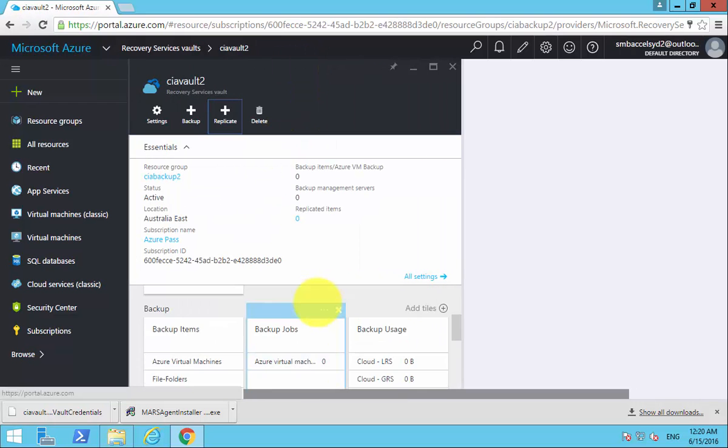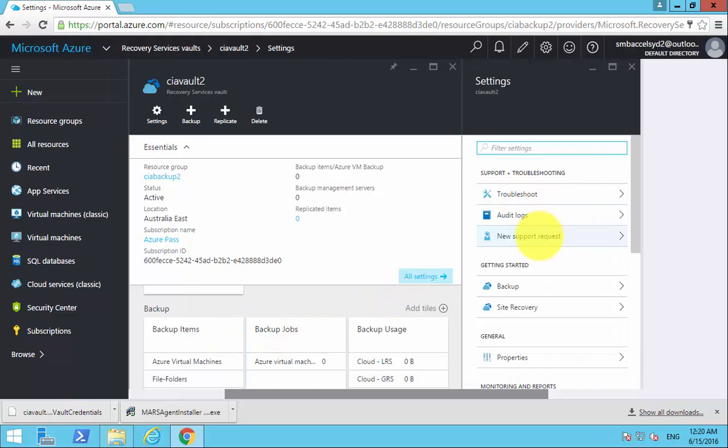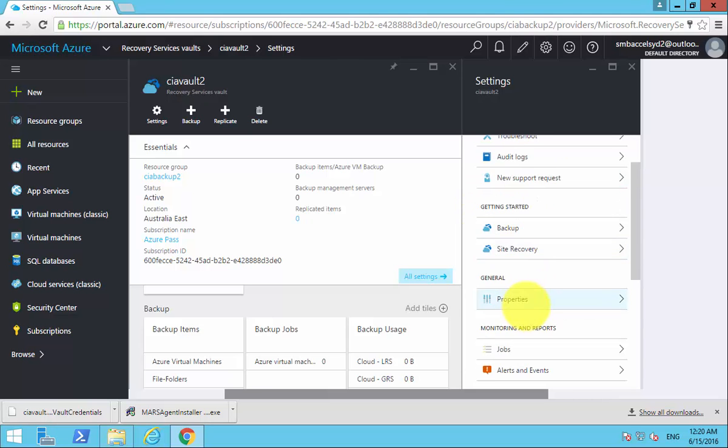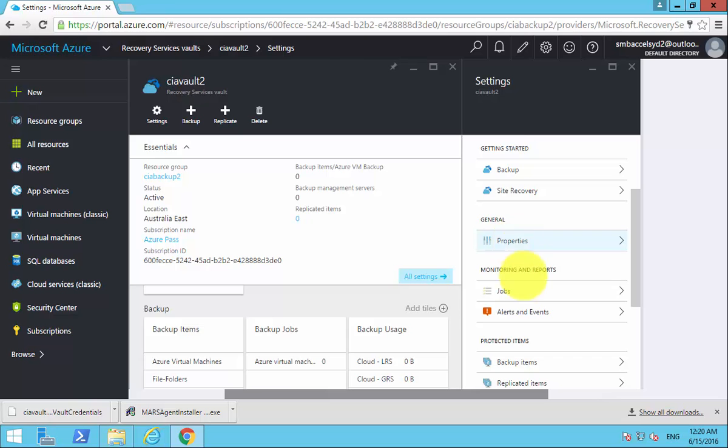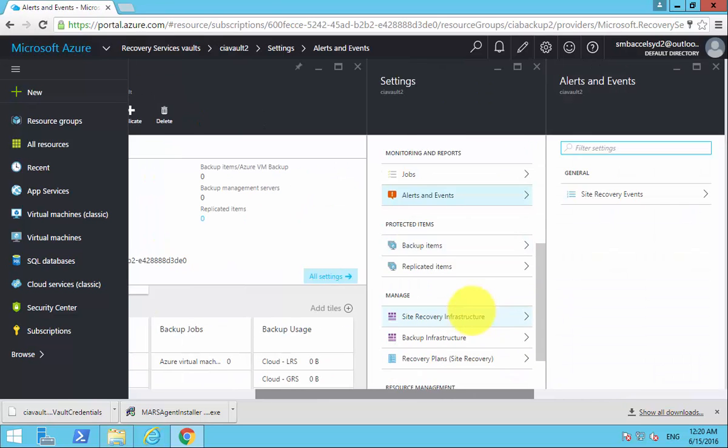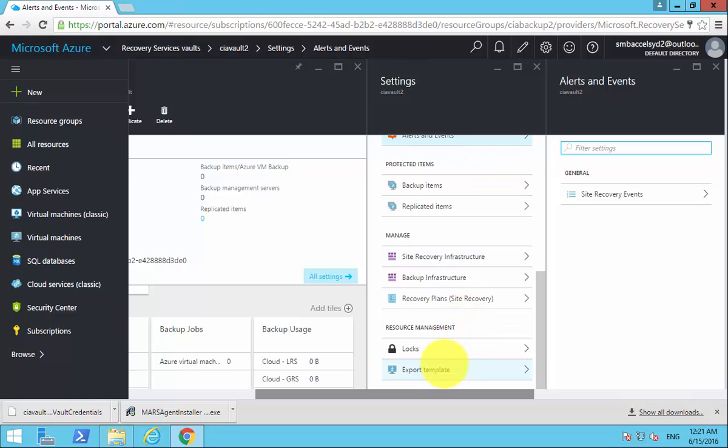Now, the other thing that we've got obviously is the ability to monitor our backup jobs, look at our usage, and if we need to, we can go into the settings for our backup vault, and we can see what's being backed up, what's being covered by Site Recovery, look at the properties, look at the jobs, look at any alerts or events that happen. Okay, and obviously we can look at the protected items and so on. So again, it gives us a lot of flexibility when it comes to managing the backups through the console. So let's go back to the slides and finish off the presentation.